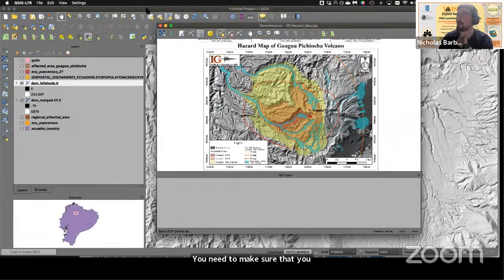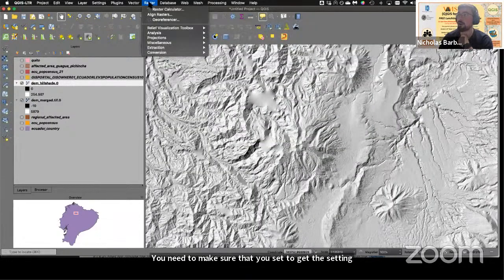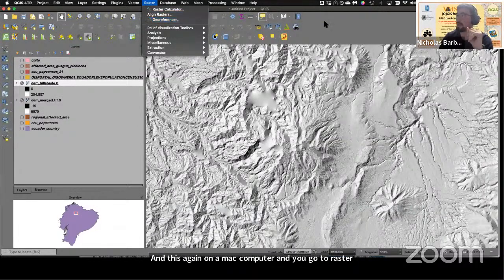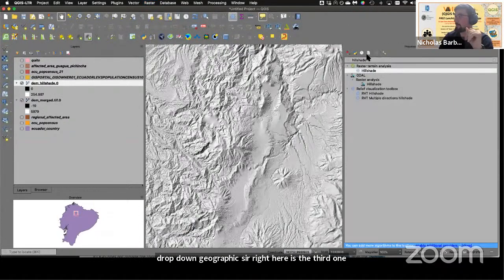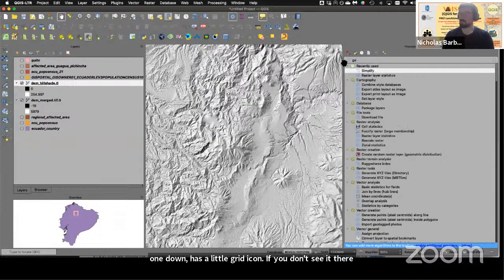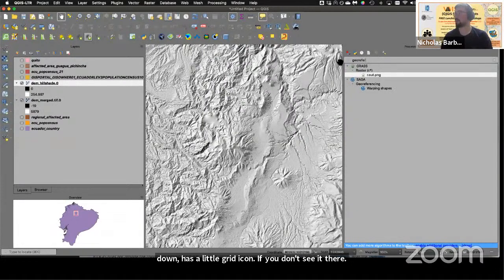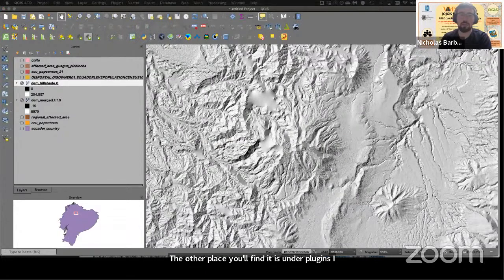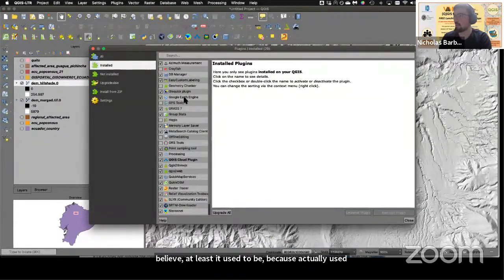And I just saw a question about how you get the georeferencer window. Okay, again, very straightforward. This is on a Mac computer: you go to raster, drop down, georeferencer right here. It's the third one down, has a little grid icon. If you don't see it there, let me see. It's not in the processing toolbox. The other place you'll find it is under plugins, I believe, at least it used to be, because it used to be a standalone plugin back in the day.